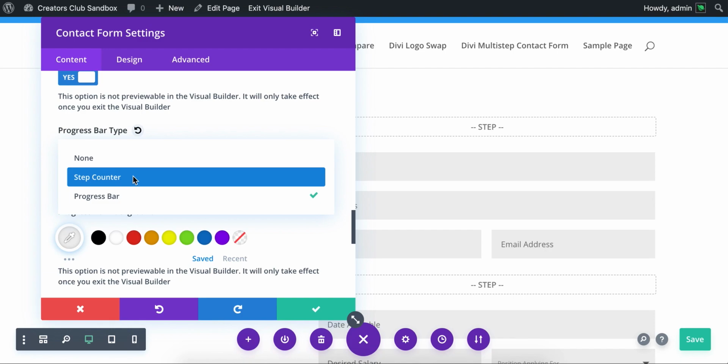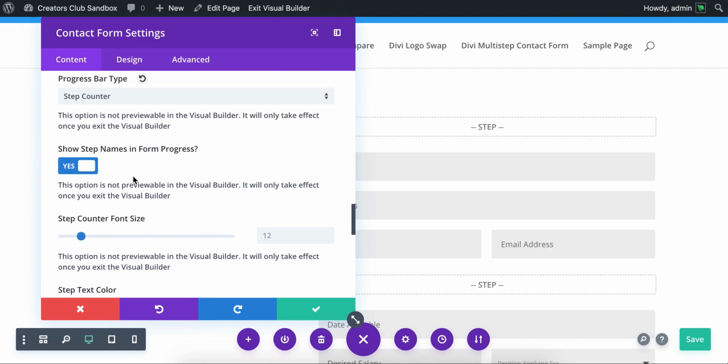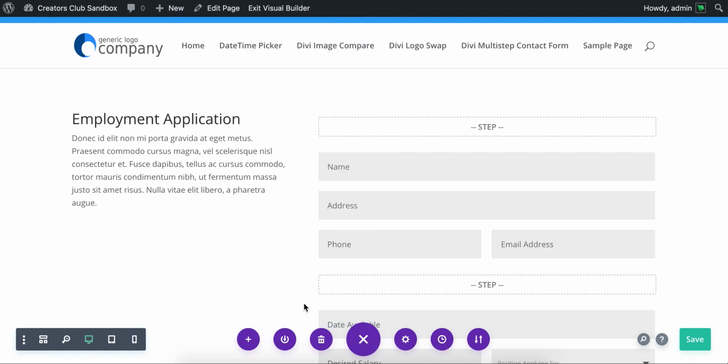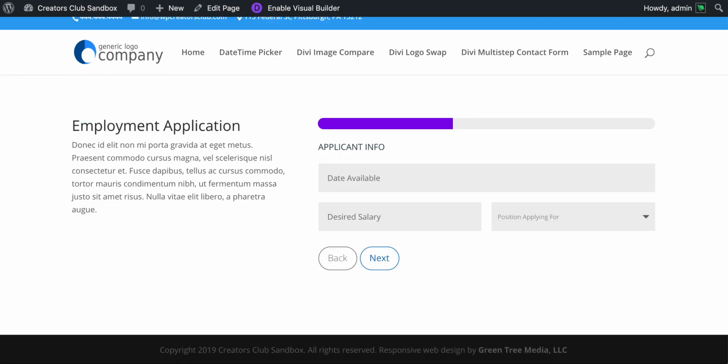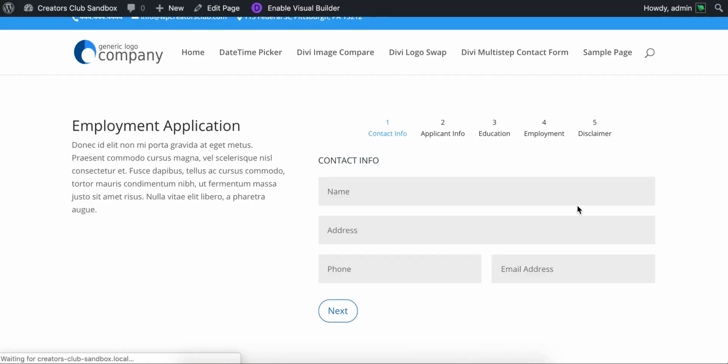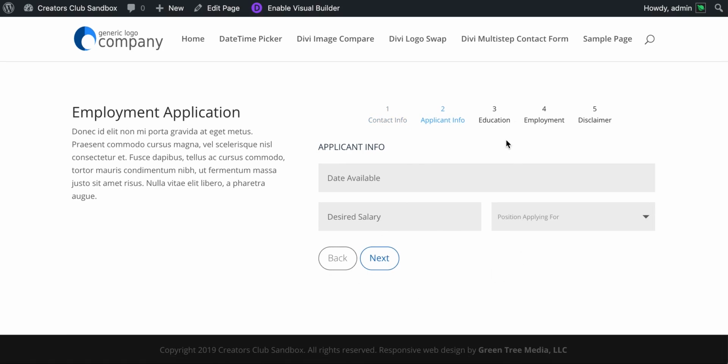If I turn it to step counter, we have a couple other options here. We can show the step names or we can hide them. I'm going to go ahead and save it with show names, set to step counter, just so you can see what it looks like. And if I refresh this page, you'll see now that we've got our options up here with the different steps, and there's 5. And I can jump to the next. And once I complete a step, I can actually click on it up here in the navigation to go back to it if I want.